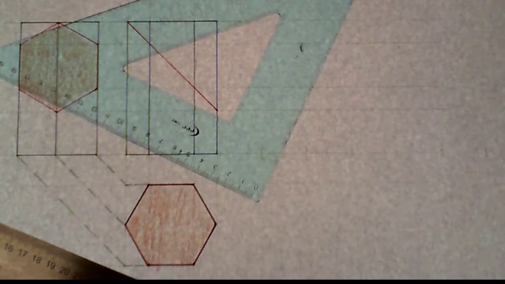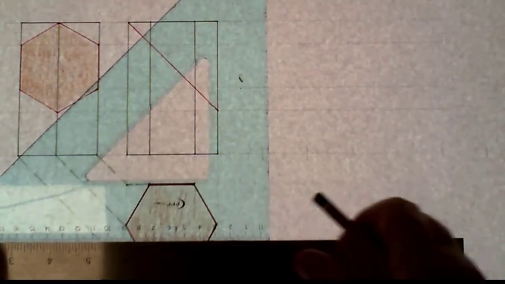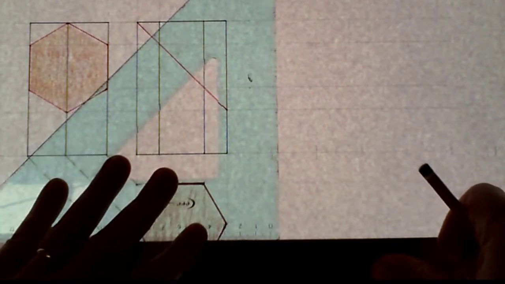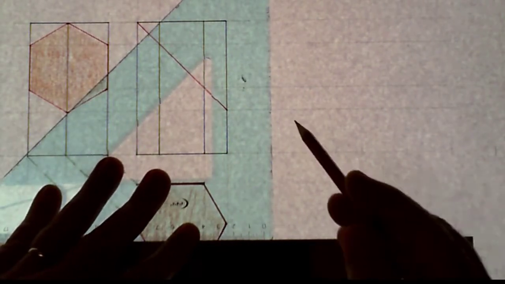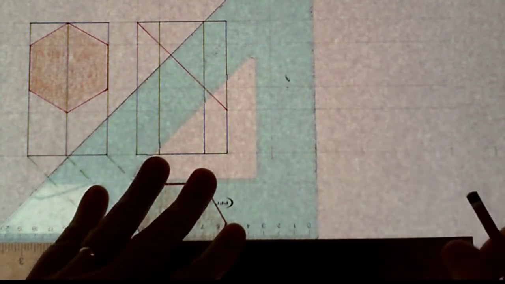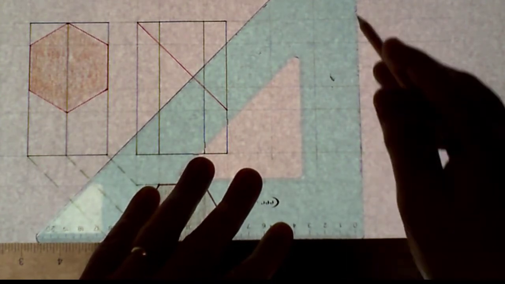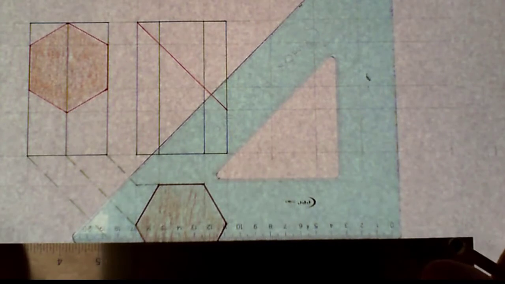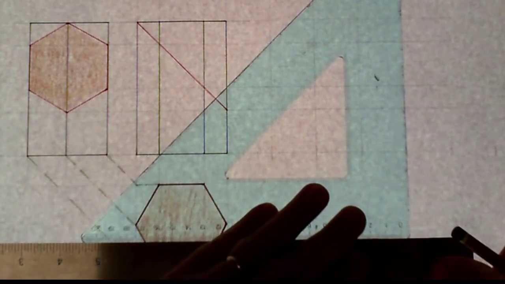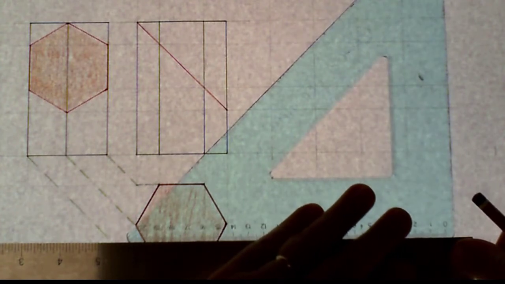Now, what I'm going to do now is extend those lines up vertically. Make sure your T-square is tied in against the board and keep your lines vertical and parallel.